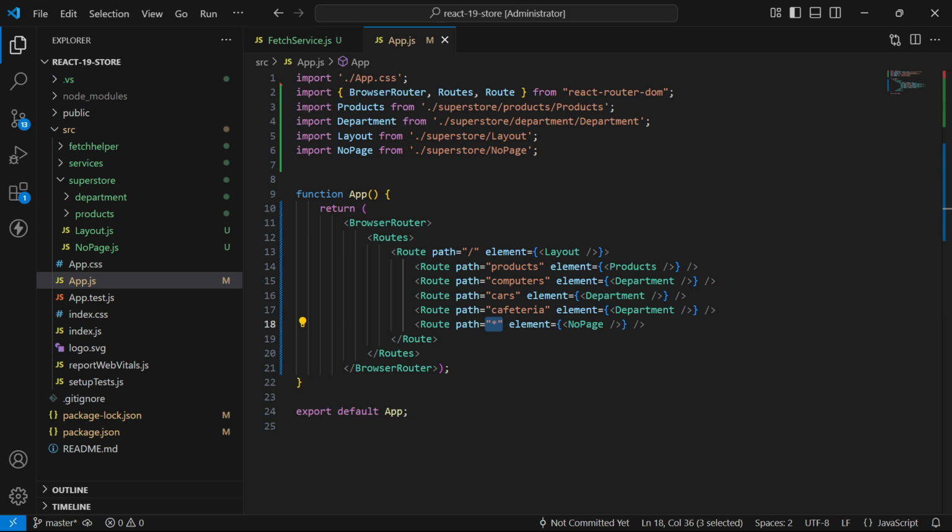Setting the path to asterisk will act as a catch-all for any undefined URLs. We use it to load no page component to show the message 404 page not found. The three paths, computers, cars, cafeteria, are used to load department component.